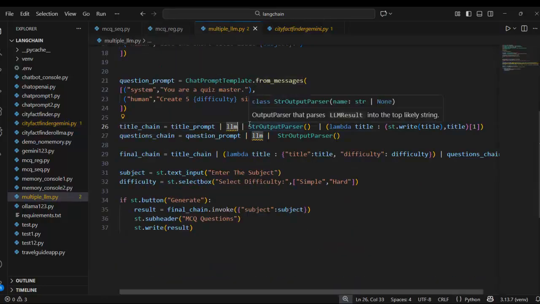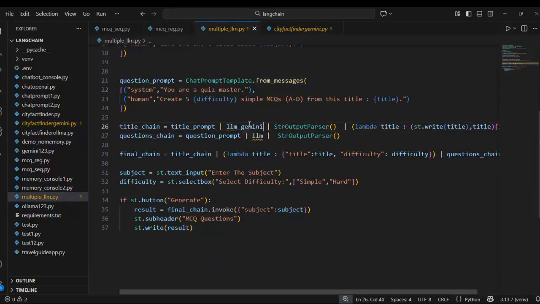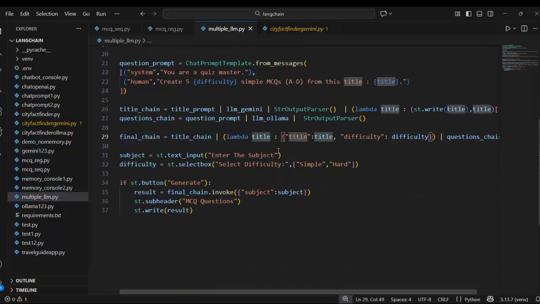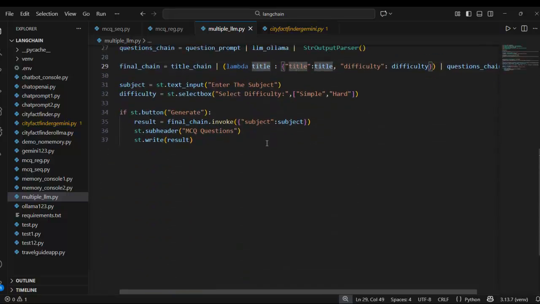Done. Let's generate title using Gemini and questions using Ollama. You can see here we are generating title from Google Gemini. That title will be provided to our second chain, and using that title, our second chain will generate MCQs. For that, we are using Ollama, means Llama 3.2, 3 billion model to generate MCQ questions, right?